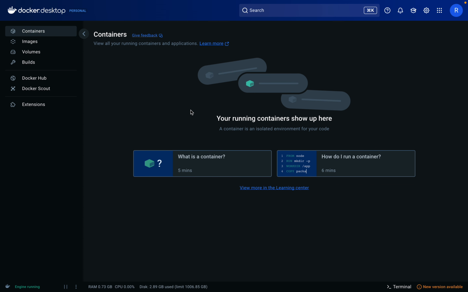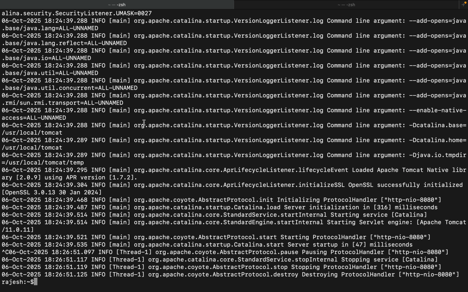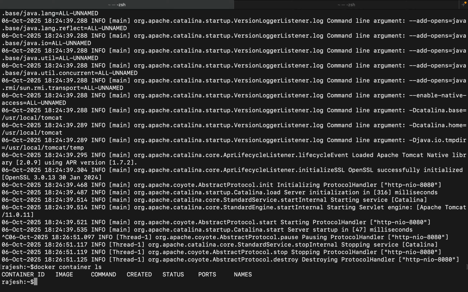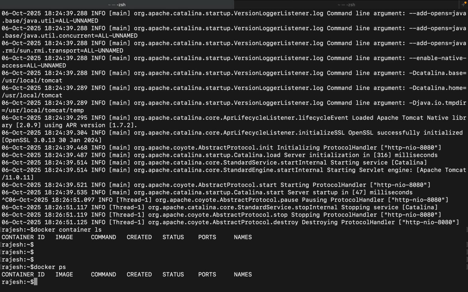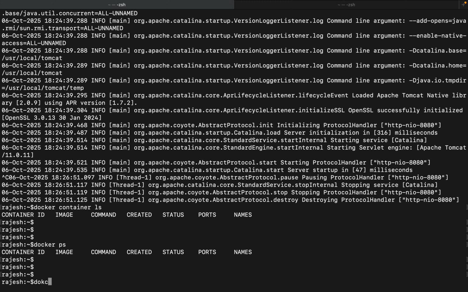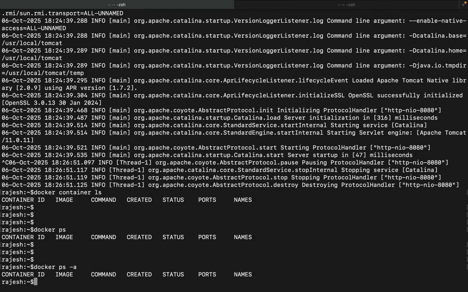So now if you see, we don't have any running containers. To check all the containers which are available, we can use the command called docker ps. It will show all the running instances of a container. To show all running or stopped containers, we can use docker ps -a. At present we don't have anything.